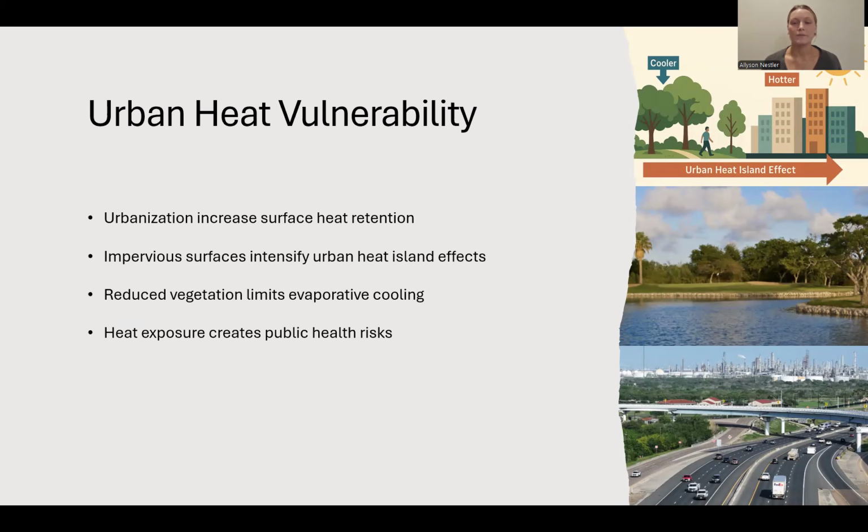Urban heat exposure has become an increasing environmental and public health concern, particularly in rapidly urbanizing environments. Impervious surfaces such as asphalt and concrete absorb and retain heat more efficiently than vegetated landscapes, contributing to elevated urban temperatures. At the same time, vegetation and tree canopy can help reduce localized temperatures through shading and evapotranspiration. Nueces County presents an interesting study area because it contains a mixture of urban development, industrial infrastructure, coastal environments, and rural landscapes.